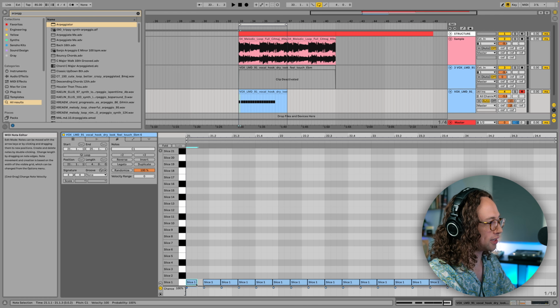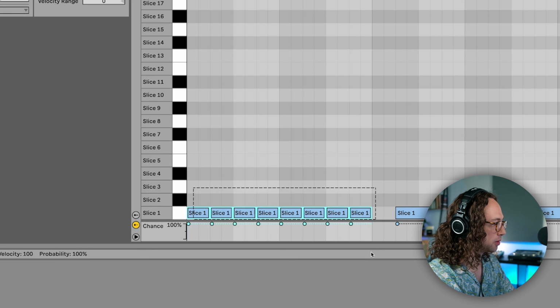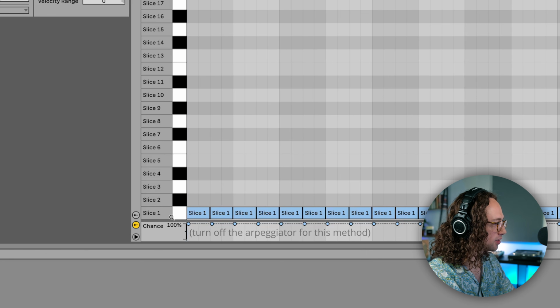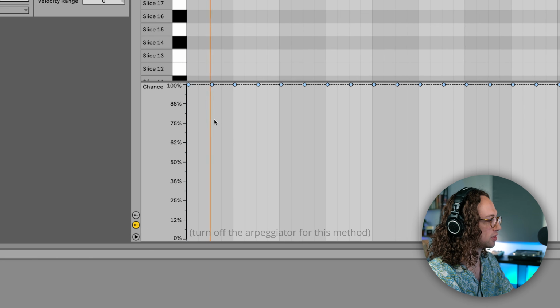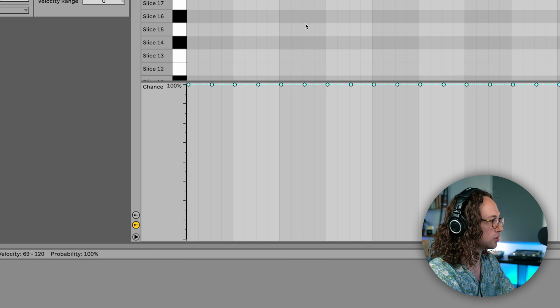Or another way that I really like to work is to just choose something very consistent, right? Like maybe an eighth note or something, and create these slices. And what you can see here at the bottom is it says chance 100%. So what I like to do is highlight all of the notes with Command A.